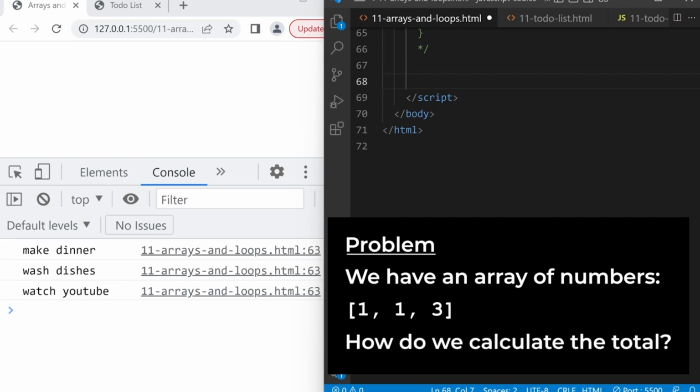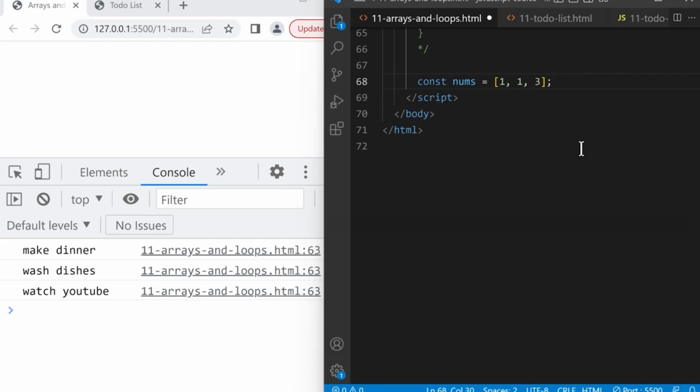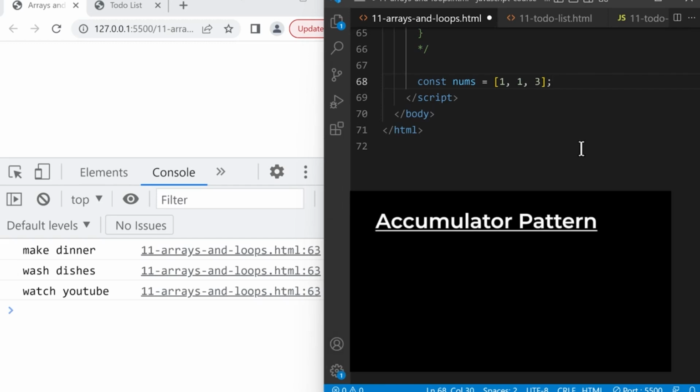How do we calculate the total of all the numbers in the array? Let's set up this problem. Let's say we have an array of numbers, const nums equals array, and then the numbers 1, 1, and 3. And we want to calculate the total of all the numbers in this array. To calculate the total, we'll learn the accumulator pattern.